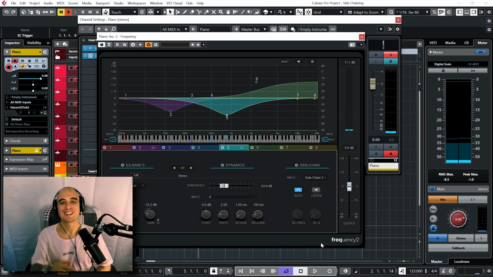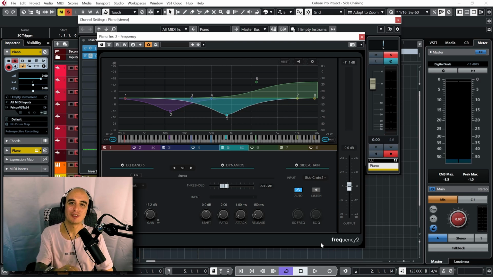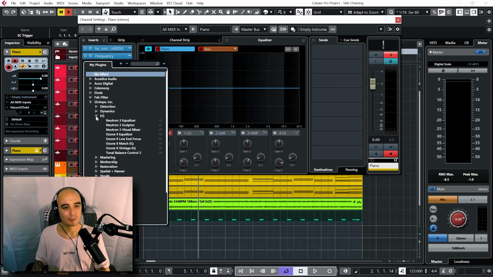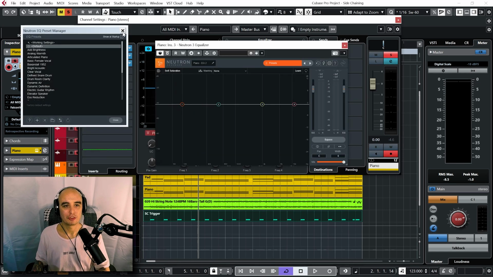But like I said at the beginning of the video, Frequency is only available to users of Cubase Pro. So if you are in Elements or Artist and you're looking for a third-party solution to do something similar to Frequency, I recommend iZotope and the EQ that comes with Neutron 3.